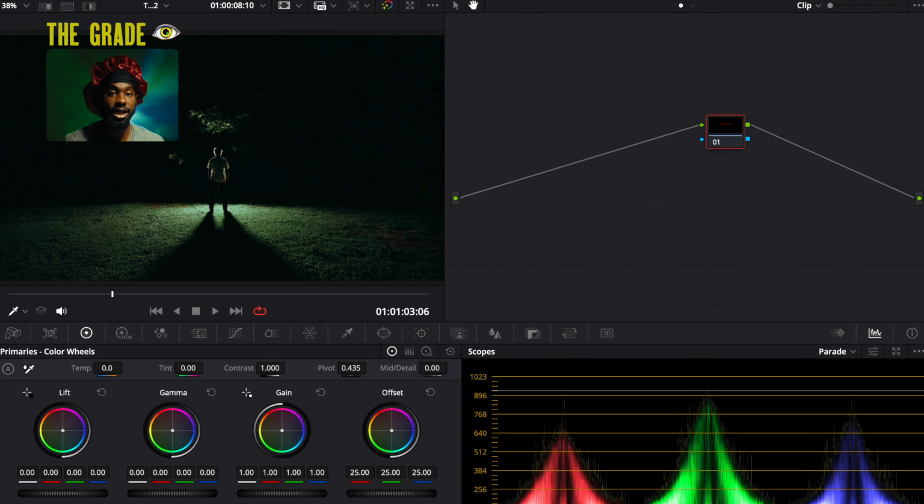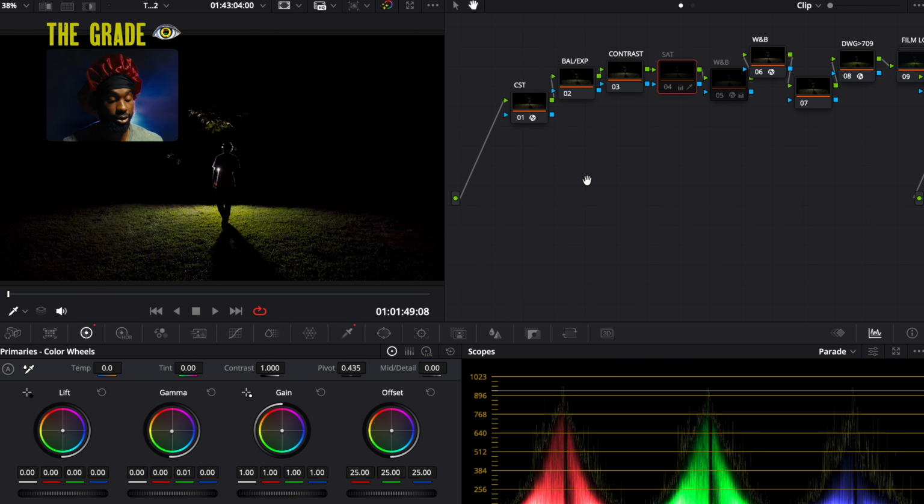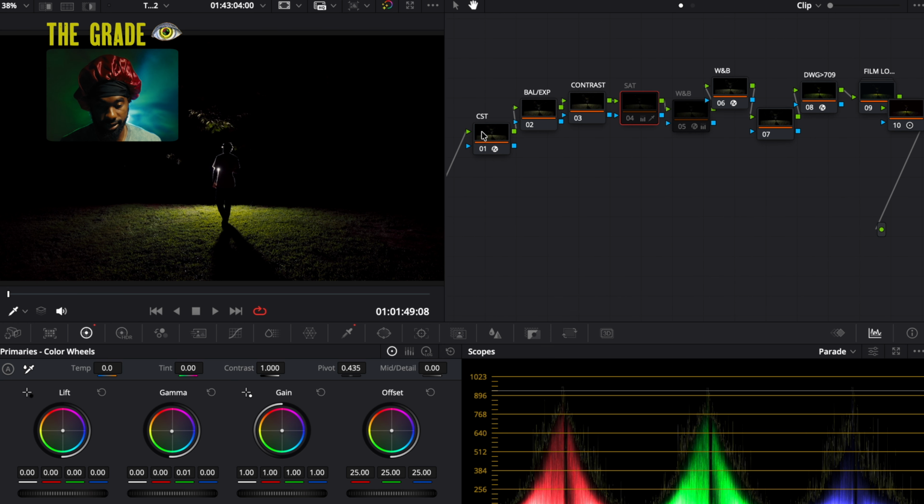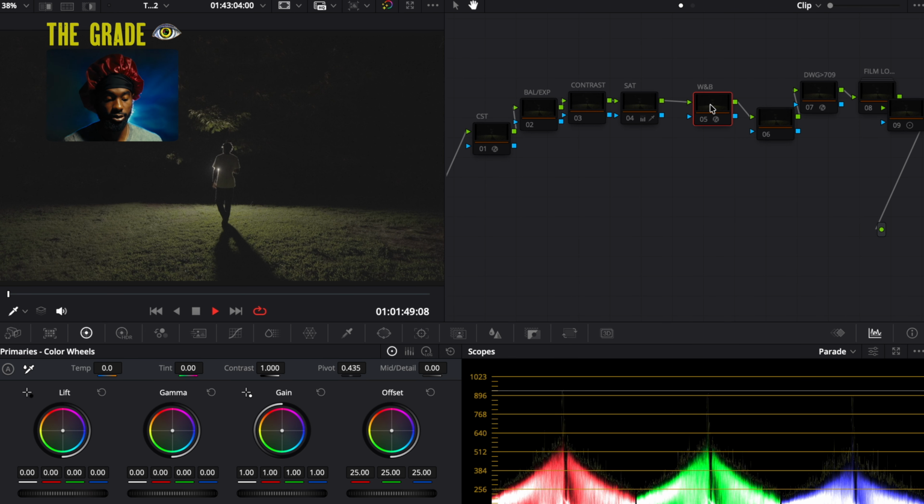We're not going to use the exact power grade I use, but we're going to do it with the power grade that we've already learned. Here we go. Here's our power grade that we've already learned. We got our CST, balance, saturation, all that stuff. Film look. So this is the raw clip.